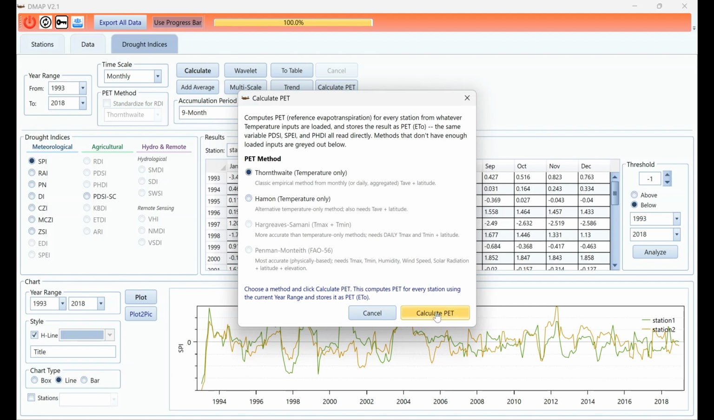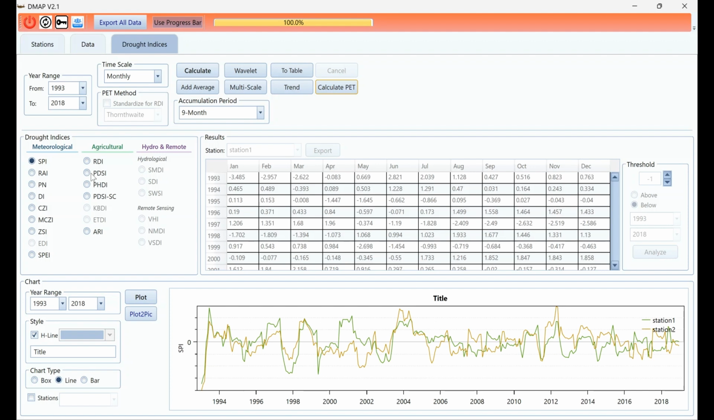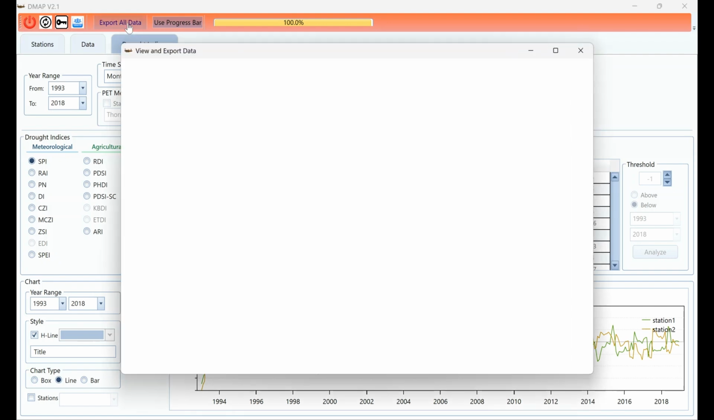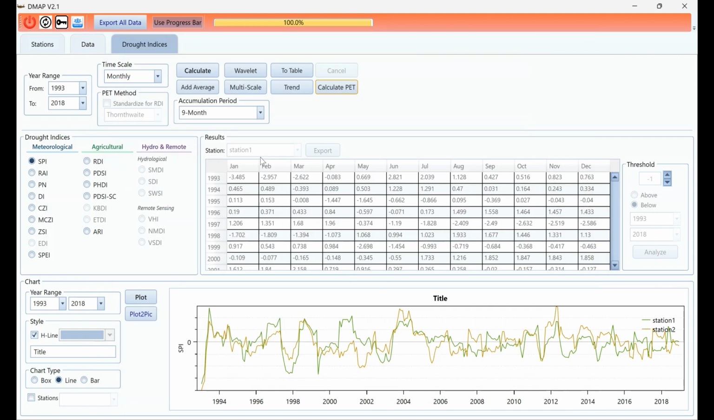DMAP computes PET over the selected year range for both stations. The confirmation reports that PET was calculated successfully for 2 of 2 stations. PDSI, PHDI, SPI, RDI, and other PET-dependent choices can now become available. Use Export All Data to verify the new PET variable. It is labeled Calculated, with Thornthwaite identified as the method, and its monthly values can be previewed alongside rainfall and TAV.